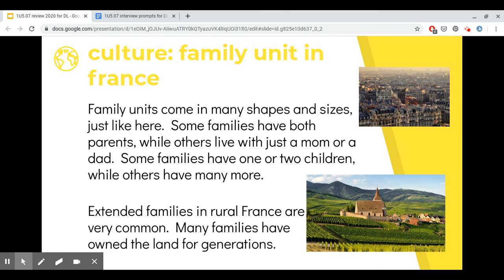Okay, culture, family unit in France. Family units come in many shapes and sizes, just like here. Some families have both parents, while others live with just a mom or a dad. Some families have 1 or 2 children, while others have many more. Extended families in rural France are very common, and many families have owned the land for generations, because France is actually mostly farming, even though we always think of Paris and big cities.